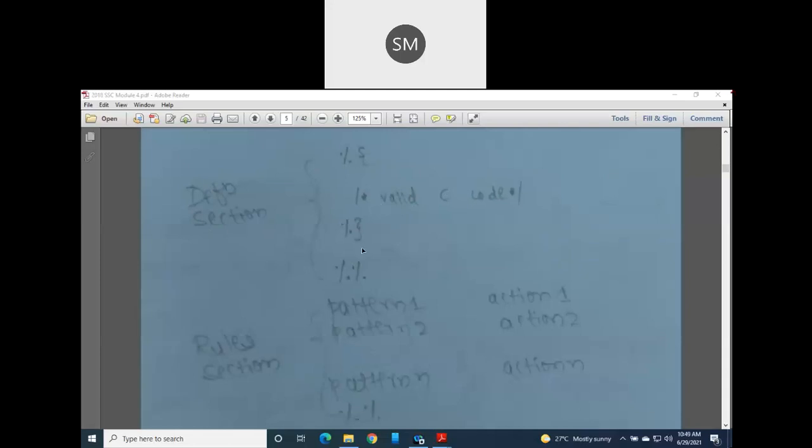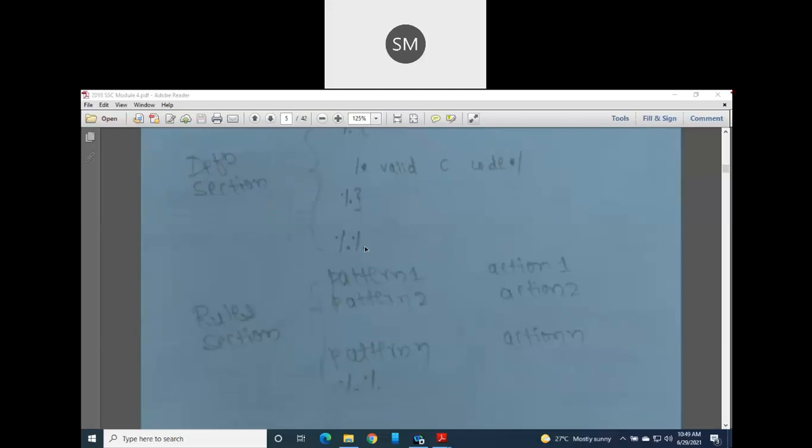After the completion of the definition section, whatever C statements you wanted to write, you write here. At the end of your definition section, you have to put a double percentage. This double percentage indicates that it is the end of the definition section and the beginning of the next section, that is, the rules section. Clear? I will come to the rules section later.